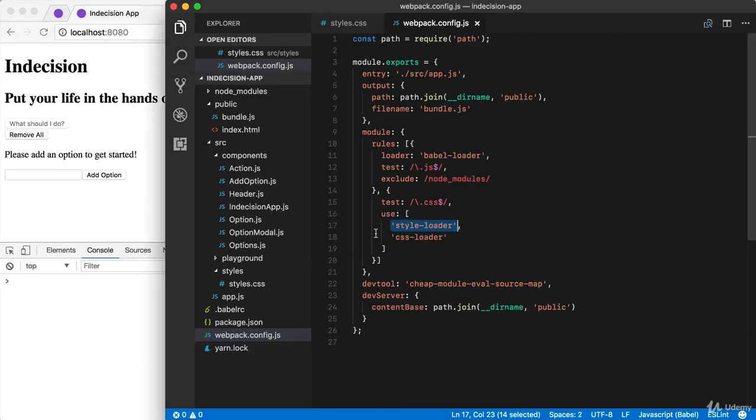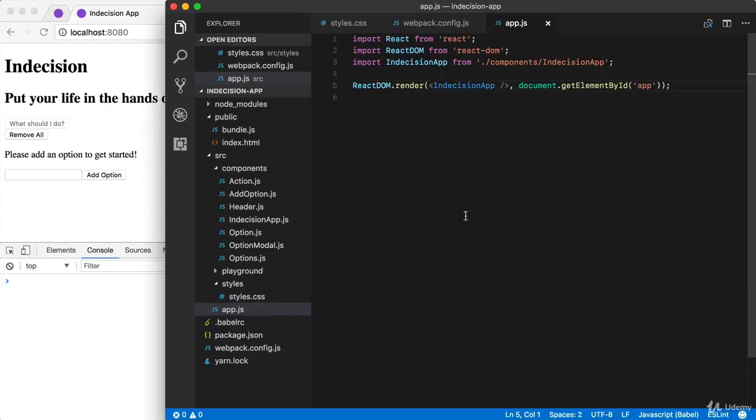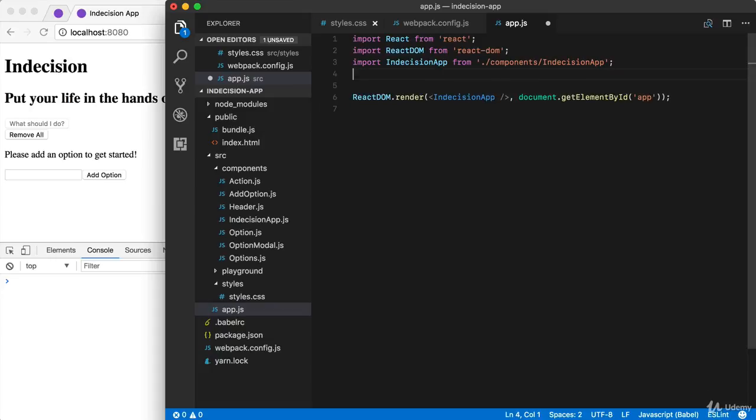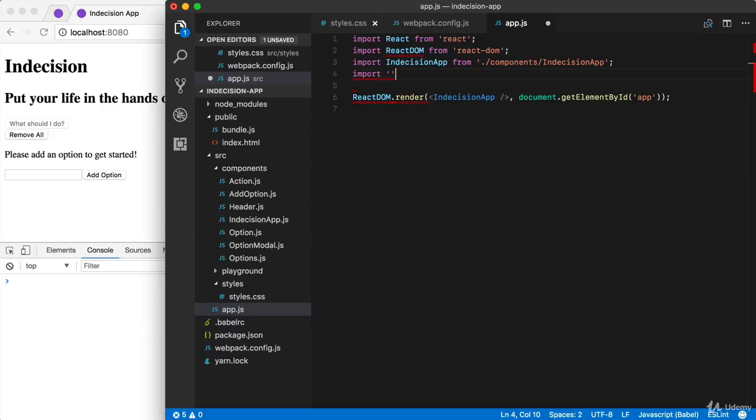To do that, we're going to go ahead and add a single line into app.js. Inside of app.js, we want to load all of our styles in. That's going to get them inside of style tags in the DOM. To do that, we're just going to use import like we would for a JavaScript file. And remember, we just taught Webpack how to work with CSS files, so when it sees this, it's going to know exactly what to do.